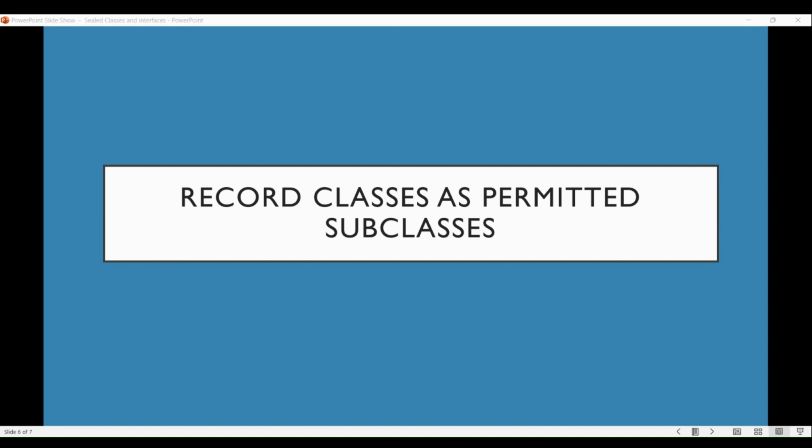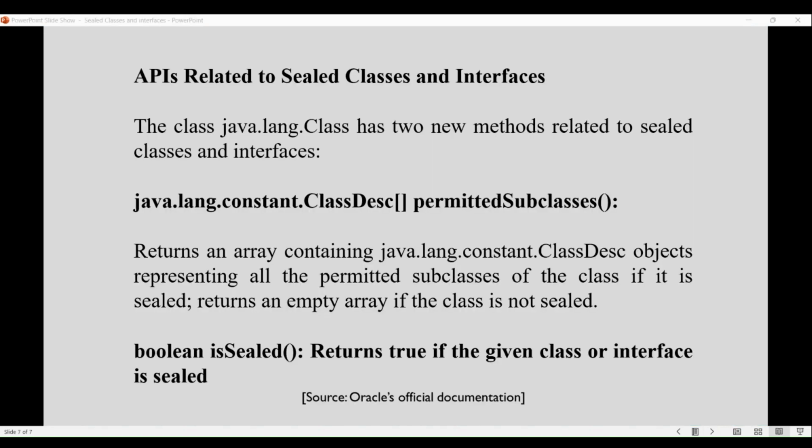And finally, we need to remember that there are two methods given by the APIs related to sealed classes and interfaces. The first is getPermittedSubclasses, to get an array of all the permitted subclasses of the sealed class, and it will return an empty array if the class is not sealed. And another method is isSealed, to check whether the class is a sealed class or not. That will return either true or false depending on whether the given class or interface is sealed. So that's it. That's all for sealed classes and sealed interfaces.